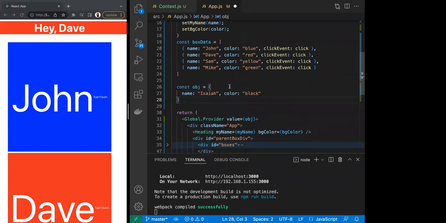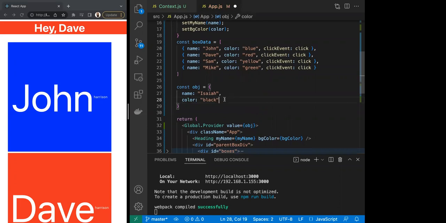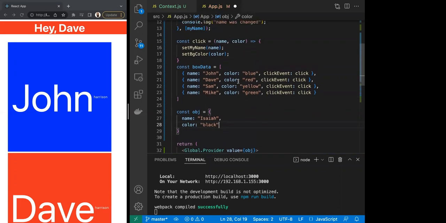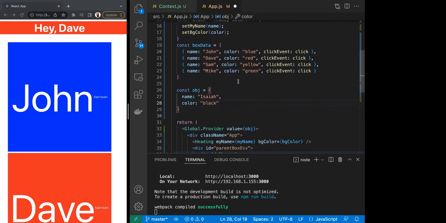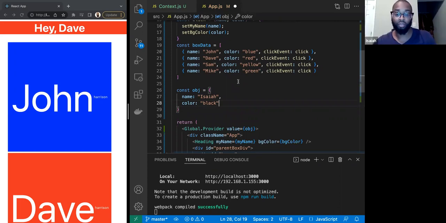So if we want to make that dynamic, then we would use the useState function. Exactly, right. Yep. All right, cool.